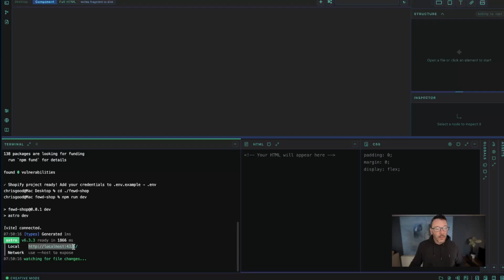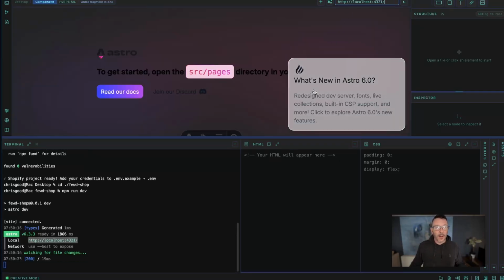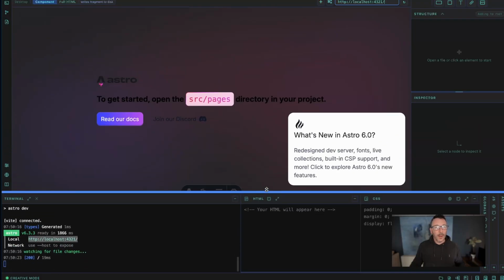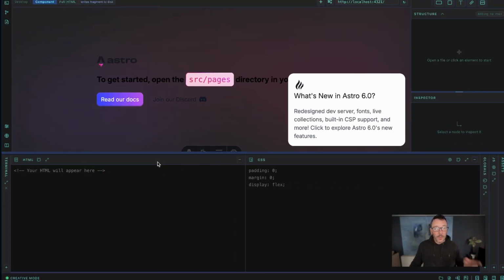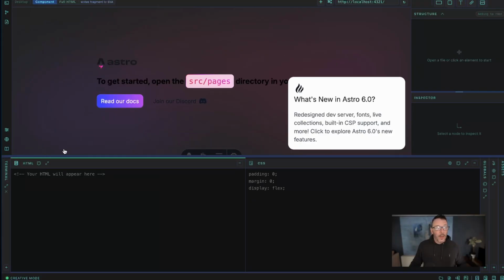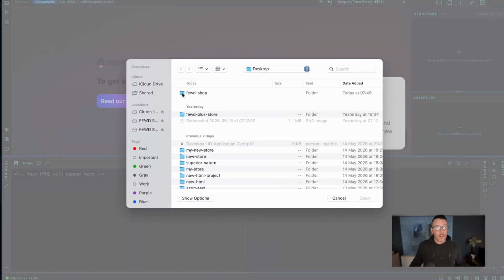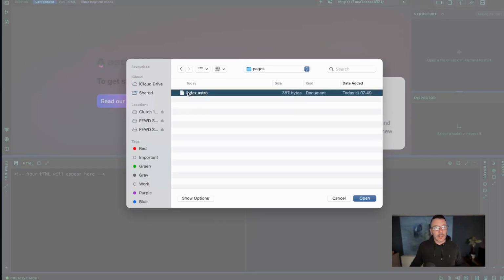So copy this URL into the inbuilt browser in Feud Studio, and here we are. Look at that, we are ready to go. Now we have to keep that terminal open because it's running the server. Cool. Let's connect to our new project. So let's connect to the top page of Astro.